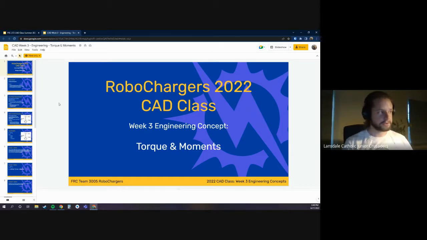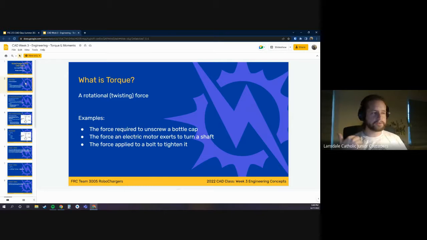So torque is a twisting or rotational force. Some examples that they list here are the force required to unscrew a bottle cap, or the force a motor applies to rotate a shaft, or what you use to tighten a bolt.